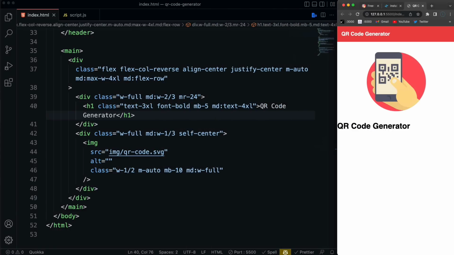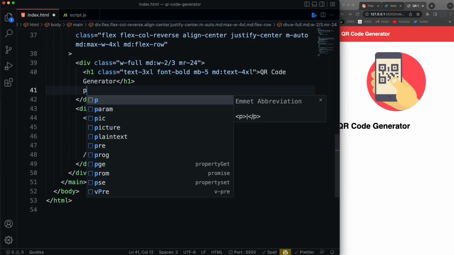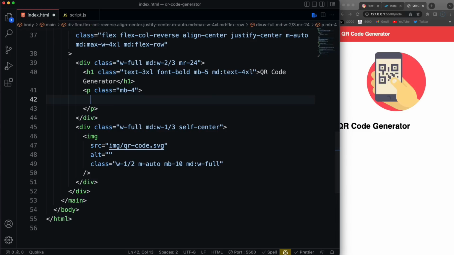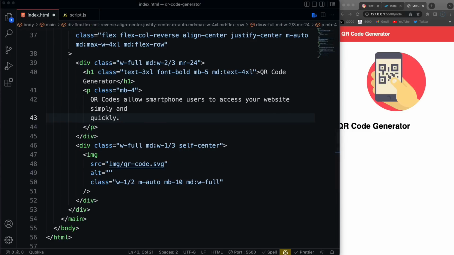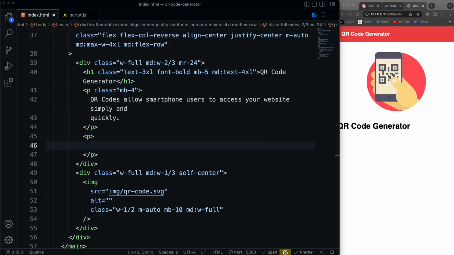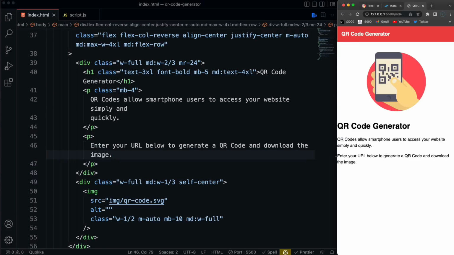Okay, so underneath the heading, we're going to have a couple paragraphs. So let's go under that. And this paragraph, I'm just going to give it a class of MB4 to push the other one down. And then I'll just copy the text and paste that in. You guys can just type that out. And then there'll be another paragraph under it. And I'm just going to grab that text real quick. Okay, we'll save that. Good.